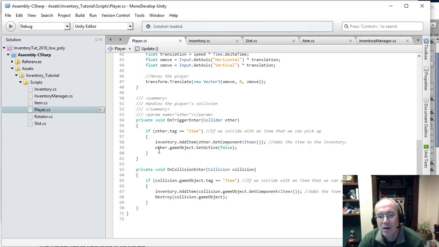And now notice when we collide with it, we destroy it, and when we do a trigger, we just set it to inactive. This actually does not work very well with destroying it, because what we want to actually do is keep the item around so that it can be just added to inventory. We don't want to destroy it. So we actually just use this trigger event in our code.